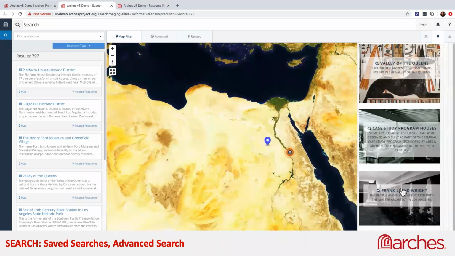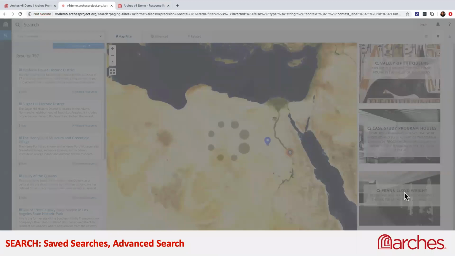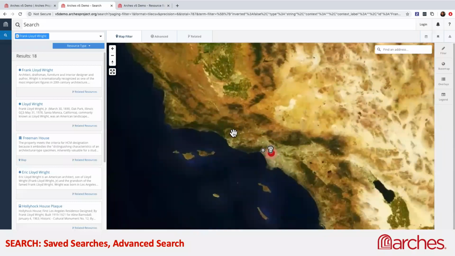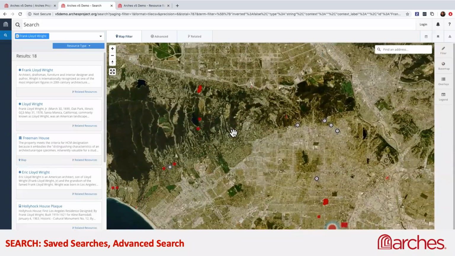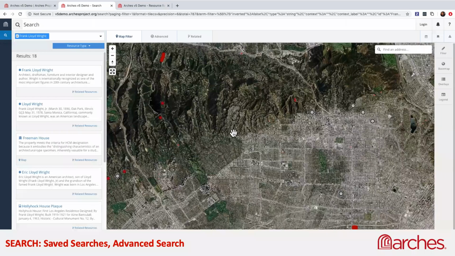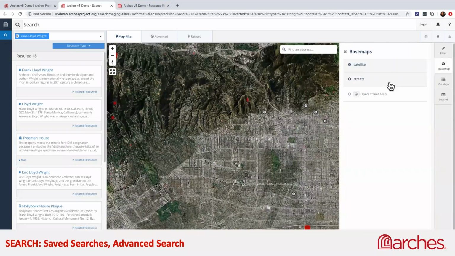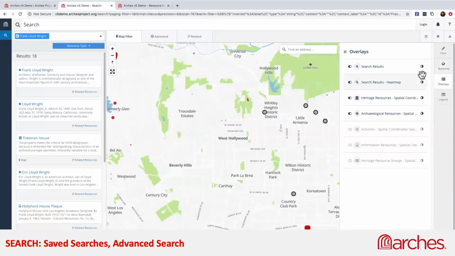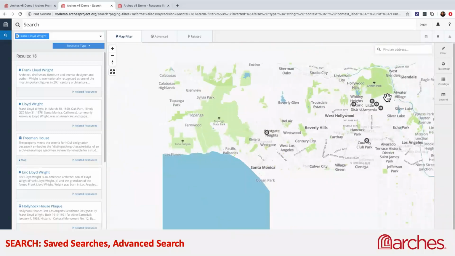I'm going to select Frank Lloyd Wright, which more specifically are resources relating to Frank Lloyd Wright in Los Angeles, which is taking us back to LA. And now that we're here, I'm going to change some of the map settings to make this a little bit easier to see. In particular, I'm going to change the base map to streets. And then I'm going to turn off all the overlays except for the search results one, which is composed of the gray and black search results markers.